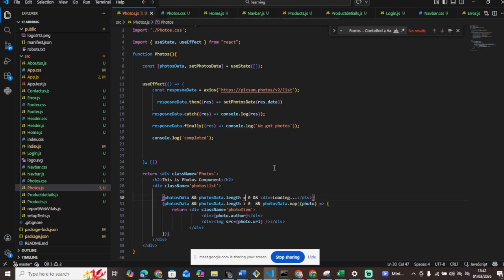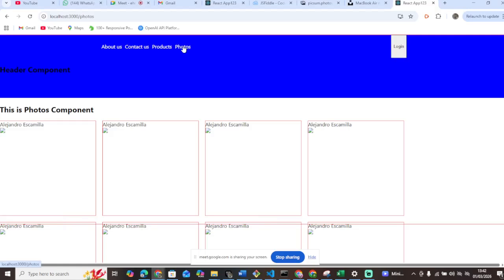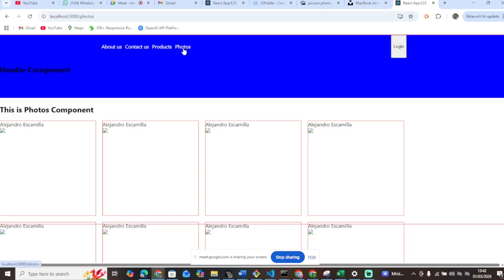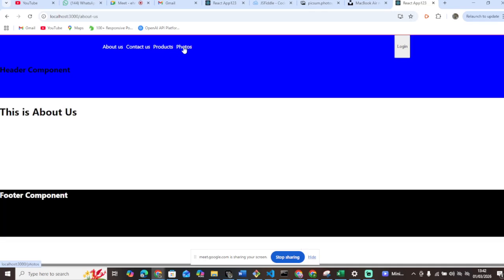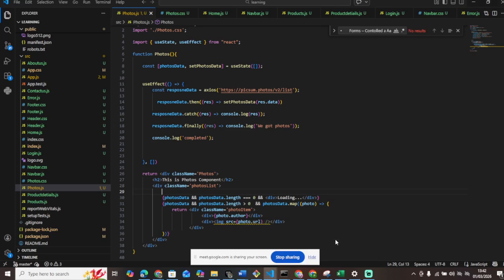If photos data length is greater than 0, then only I need to show the photos data. If I go to about us, photos, you saw the loading. You observed the loading word, right? So this is the way they show the loader.